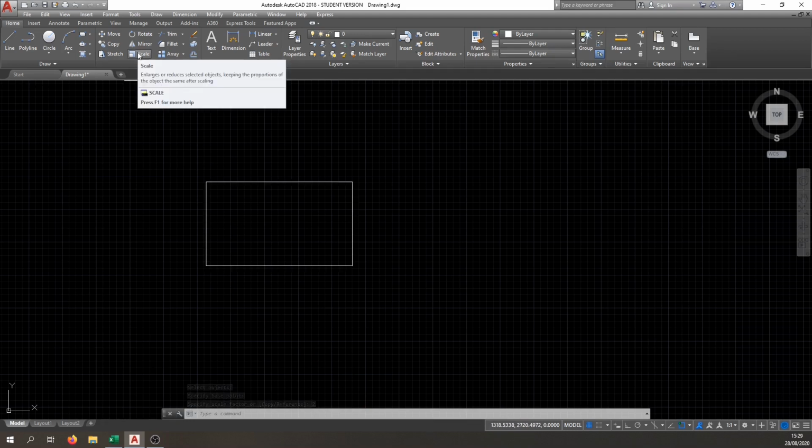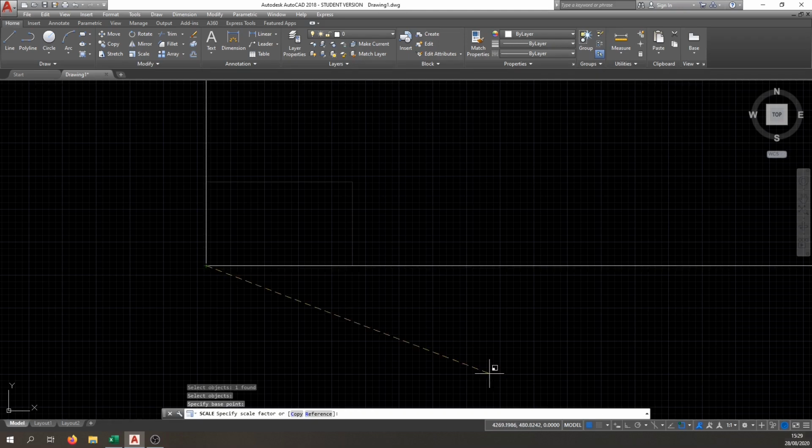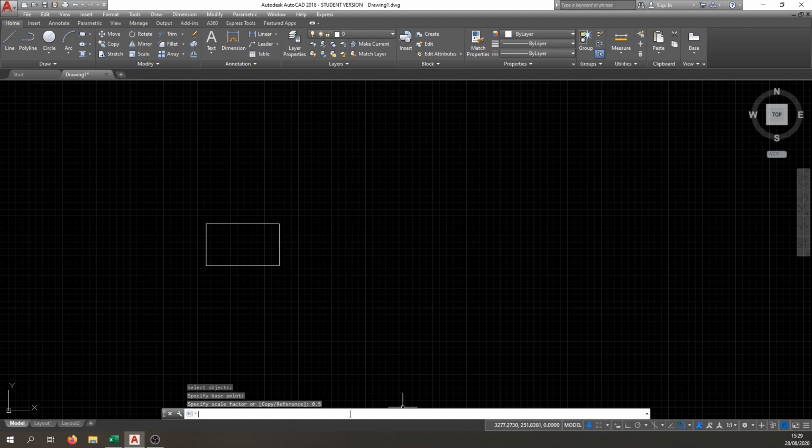Again, you can do this the other way around. Click on the scale icon, select your object, hit Enter, specify your base point, and say you actually want to make it a quarter the size. If you want to make it smaller, we work in decimal places. Half the size would be a scale factor of 0.5. Just click down in here, and 0.5 will reduce it by 50%. So again, it gets smaller.